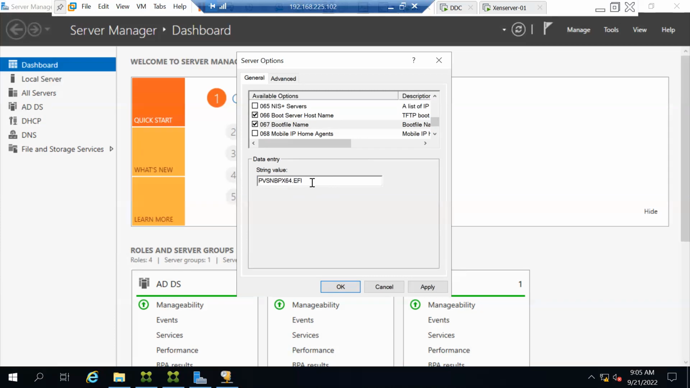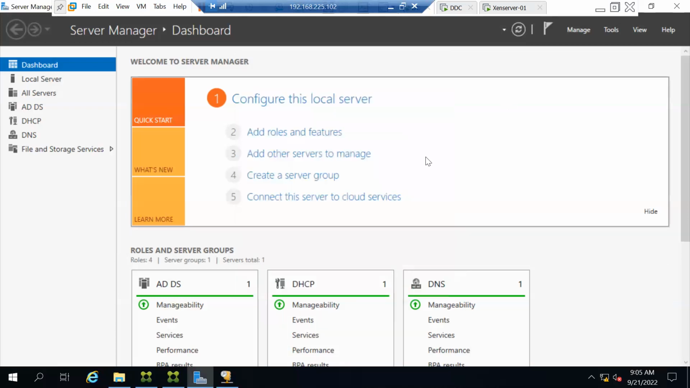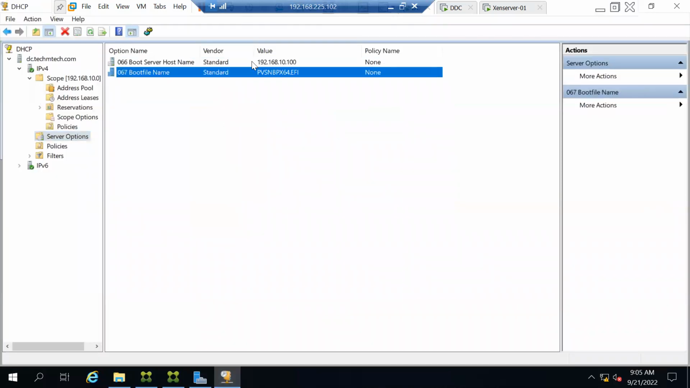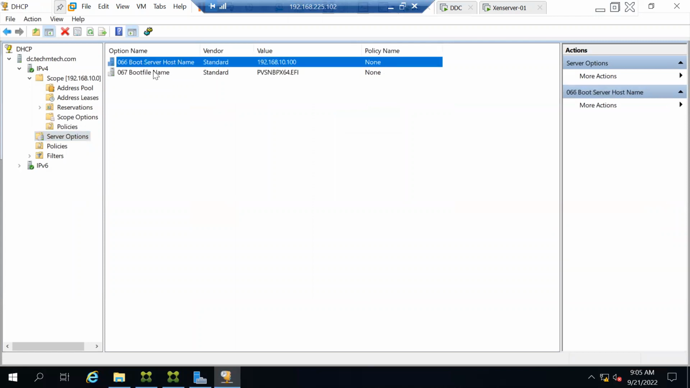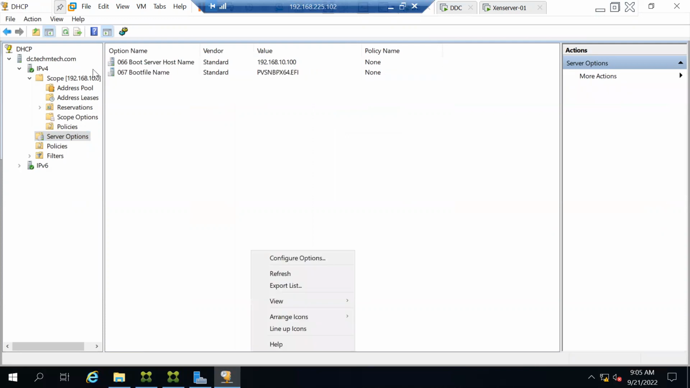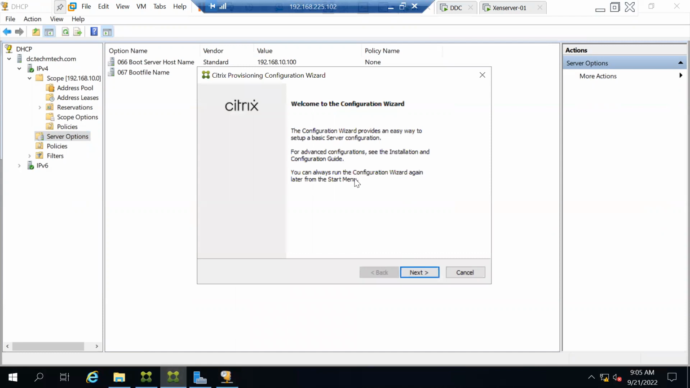Apply it and okay it. Now our DHCP server has been configured. We have two entries here, the boot server host name and the boot file name. So now go back to here and click on next.